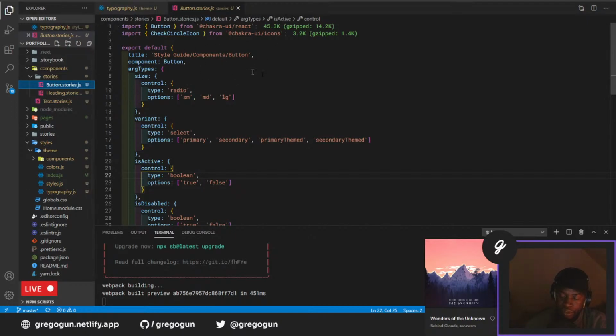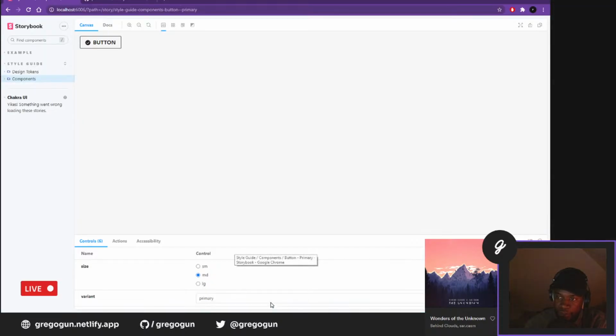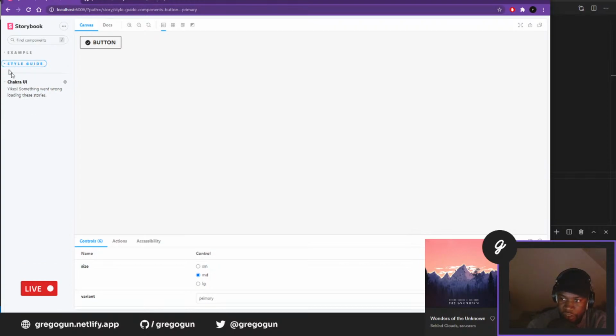In terms of the title, you can use slashes for a folder system, which we can see. Whatever the first term or phrase is before the first slash, that's what will be the top level thing. As you can see, it comes up with style guide in these bold letters, and after that you can split things into folders. I've split it up into components and design tokens, and so far I've just got text and heading styles.